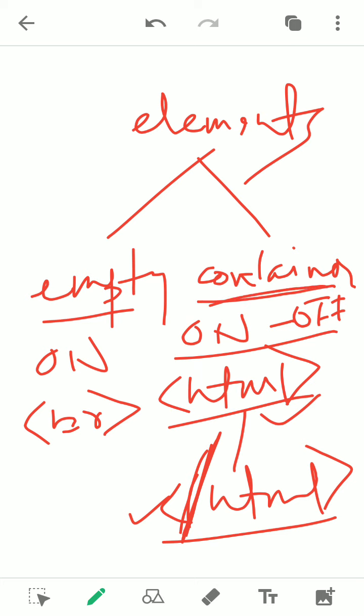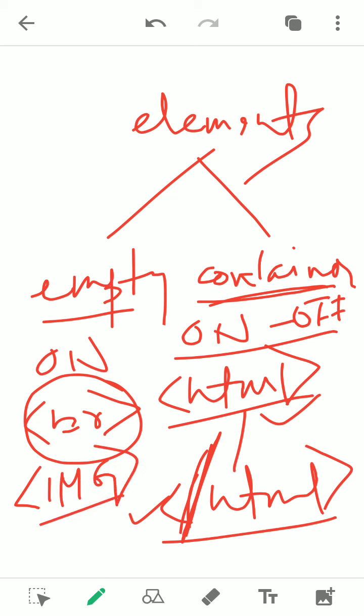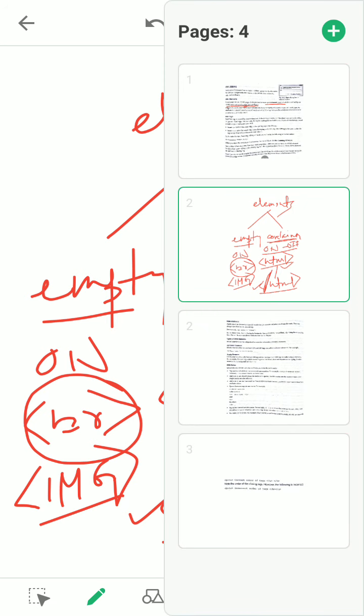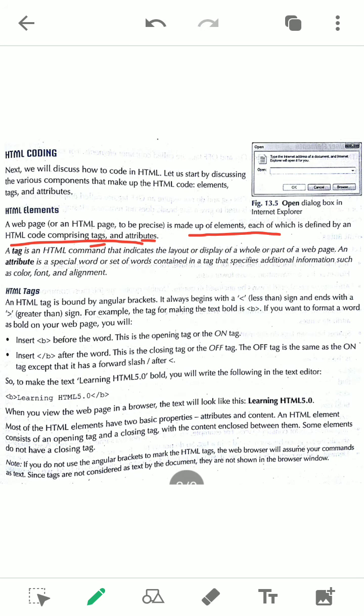And those elements that have only the on tag, like the BR tag, and another tag called the img tag, are used to insert an image in a web page. These have only the on tag, no closing tag, and are known as empty elements. Now here is the definition of HTML tags. We write an HTML tag within the less than and greater than signs, as you know.